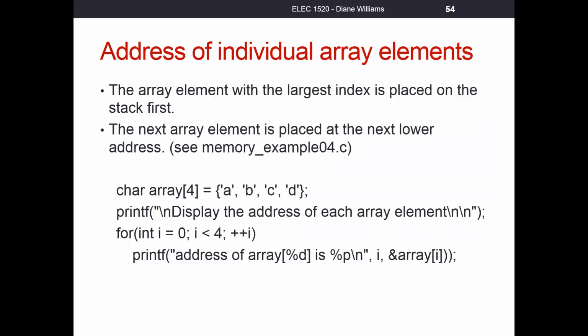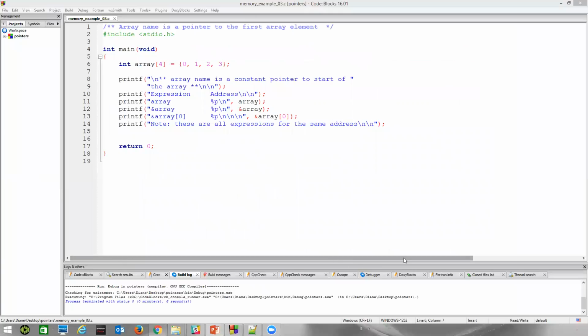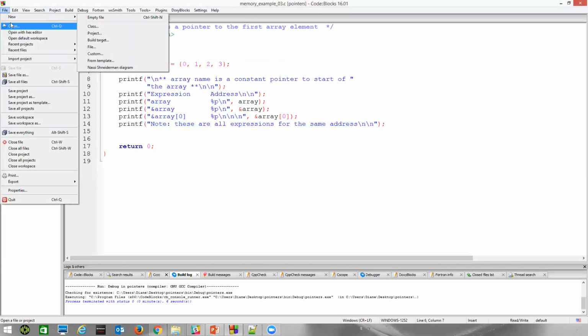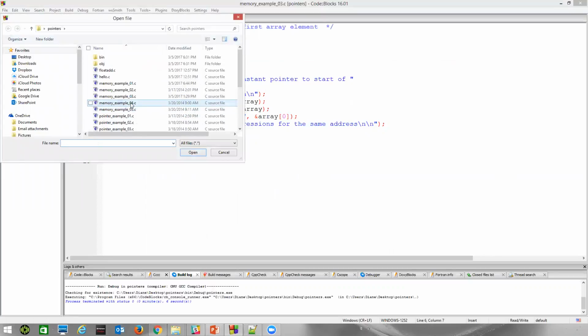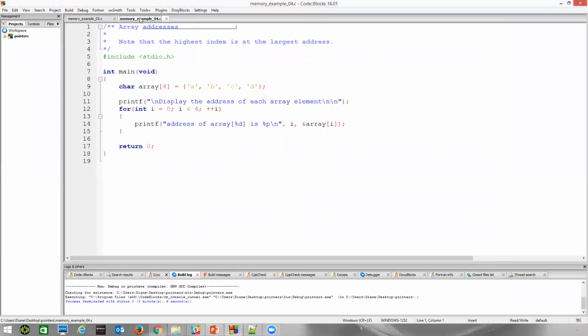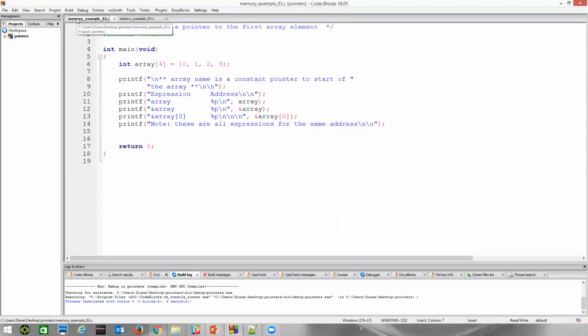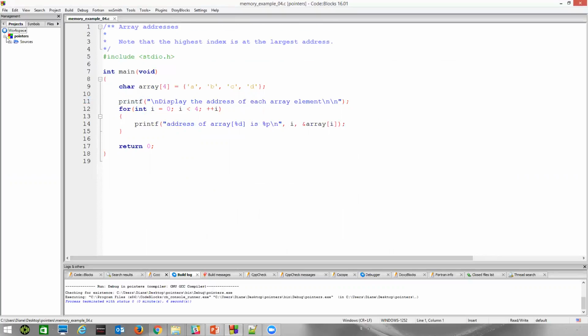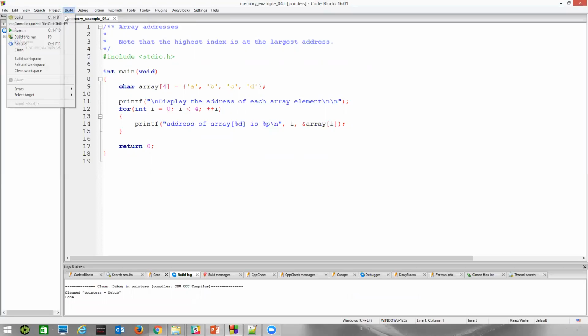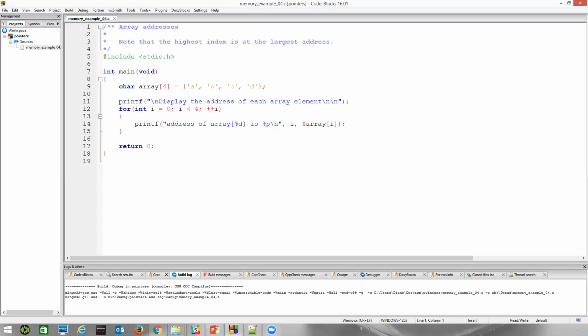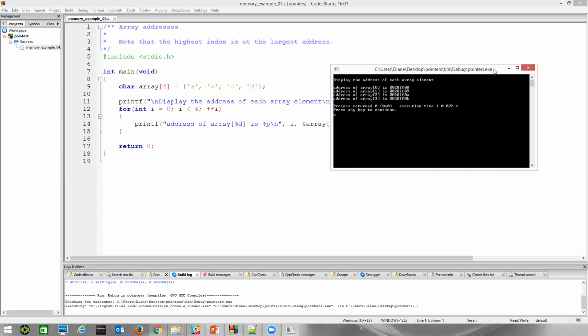And so we could go ahead and write a program. Let's open up memory example 4. It's a program that's just going to display the address of each memory location of the array element. Let me open that up here. Add this to the project, and then I'll remove this file from the project. So 4 is in there. Clean out that workspace. Let's build and run.